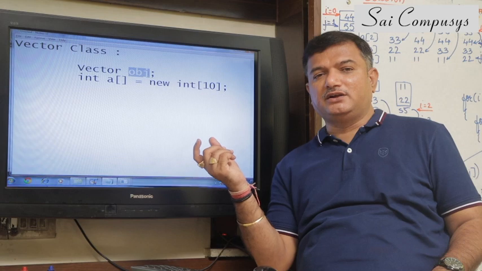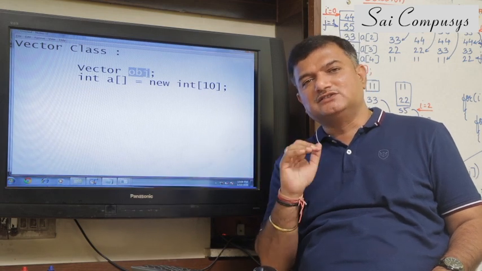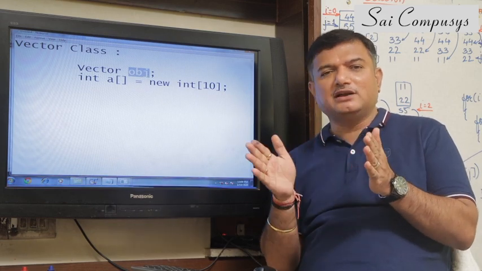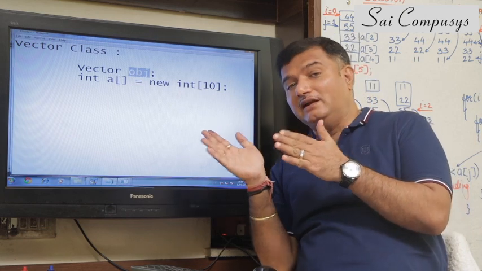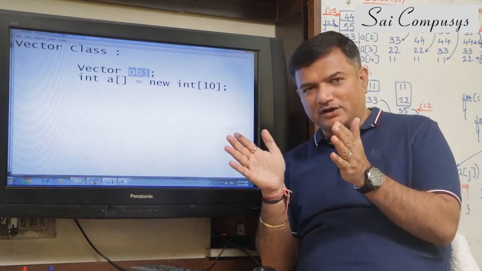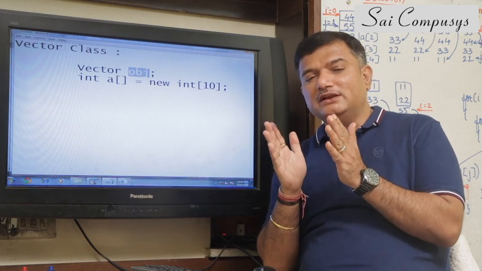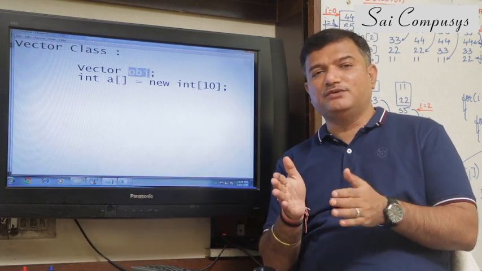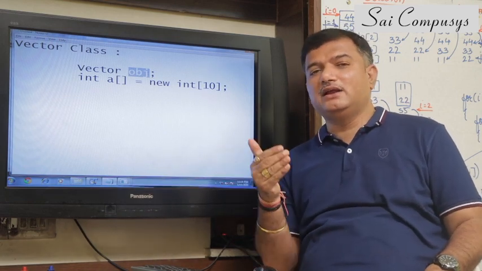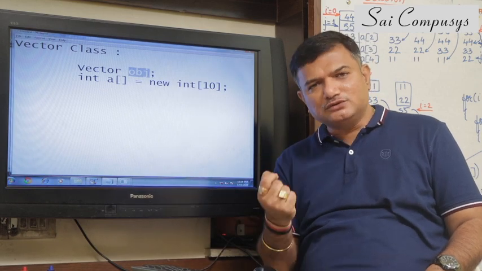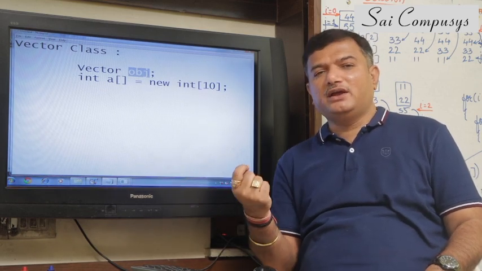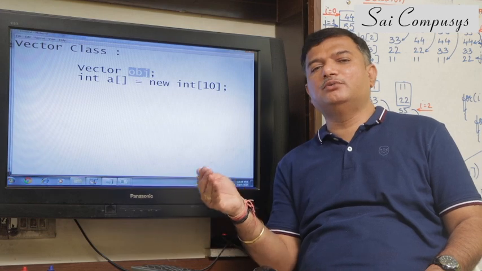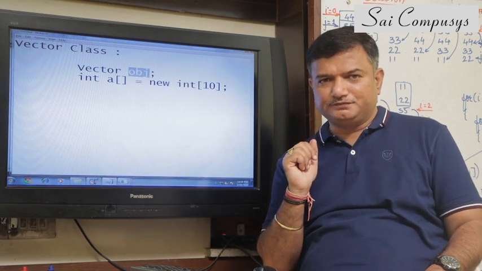See the beauty about vector, when you create a vector, its dimension is 0. As you go on adding elements into the vector, its dimension automatically expands. When you delete elements from the vector, the dimension of the vector automatically contracts. So there is a possibility of increasing the dimension of the vector, decreasing the dimension of the vector as we go on adding or deleting elements from the vector. So it's a very useful class available in Java where elements can be stored, any number of elements can be added and any number of elements can be deleted from the vector.